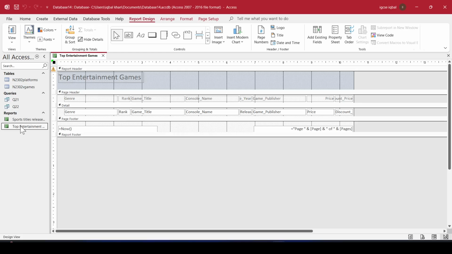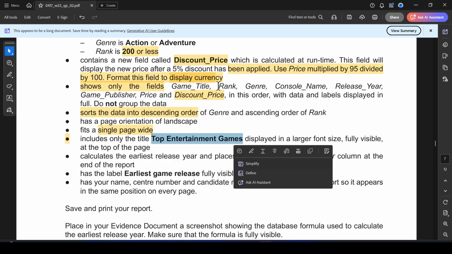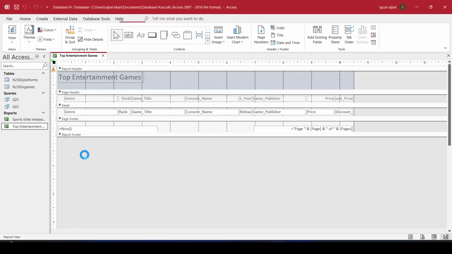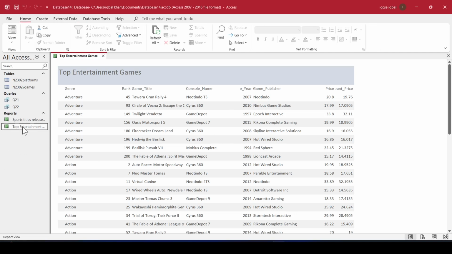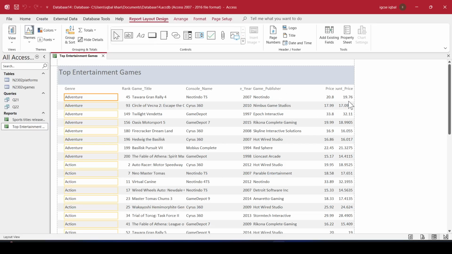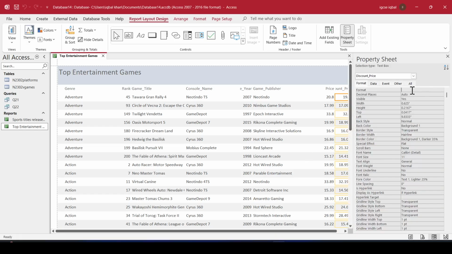Now, let's come to your question. As you said, sir, when are you going to apply the currency? Okay, now I'm going to apply the currency. Double click on my top entertainment report. Right click on layout view. There are many options you can use. Right click on layout view, I will select the currency, then I will go to property sheet and set format to currency.